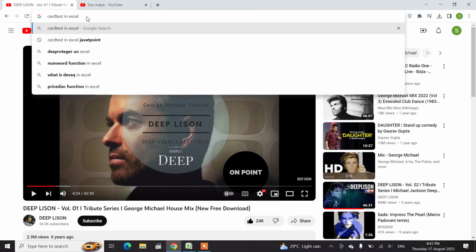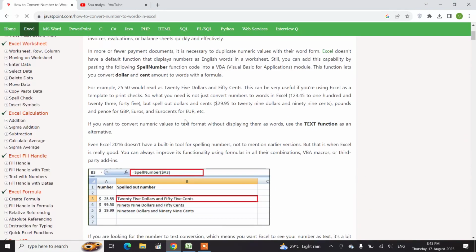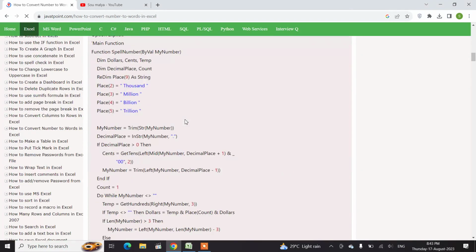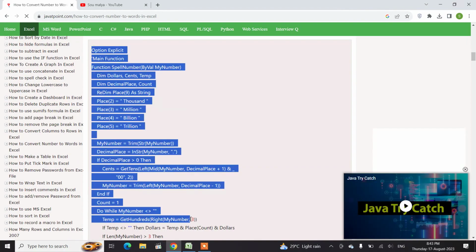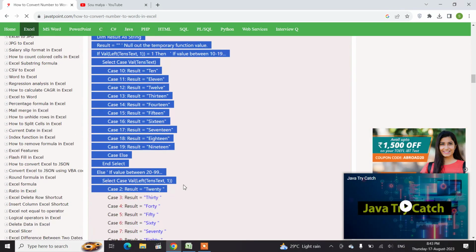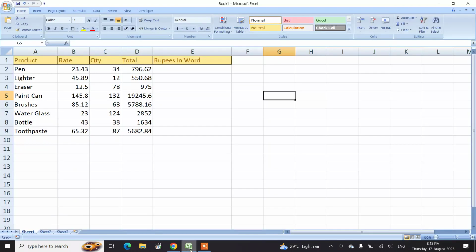Then we will be writing Javapoint. So this is the first site which opens up. Open up the website. Scroll down a little bit to where the VBA script is written. Select the whole of the script from the top to the bottom. Let me select it. Okay, the selection is done. Control C to copy. Move back to Excel.